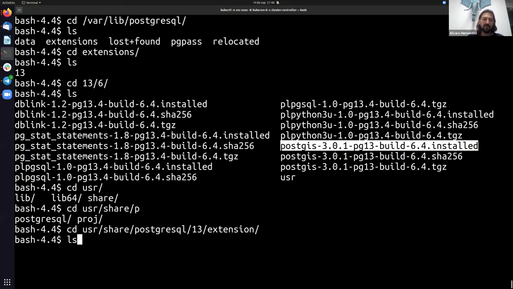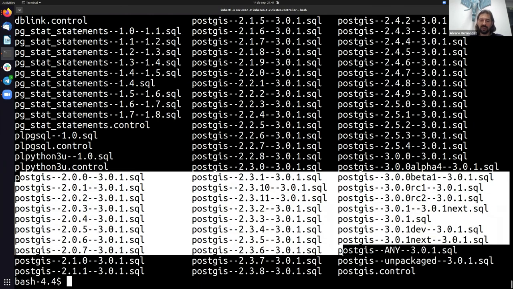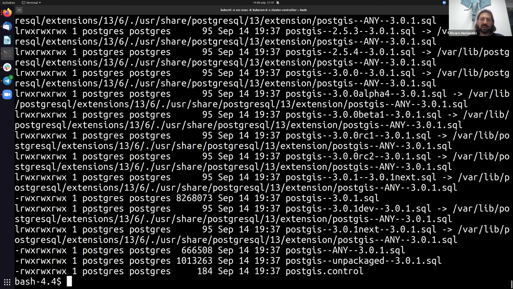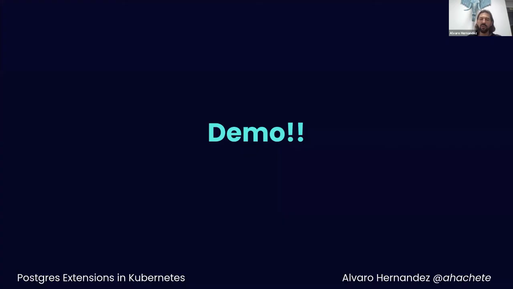So if you go under /usr, we can look at the share Postgres 13 major version extensions directory. And here we see PostGIS with all these control and SQL files that are created when you install the extension, which happen to be symbolic links to the real directory where the Postgres binaries are being run and are accessible to Postgres. So even though it looks a bit complicated, the good news is that all this process is absolutely transparent to you.